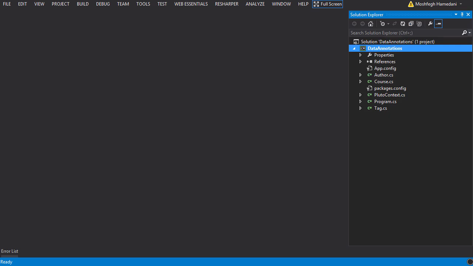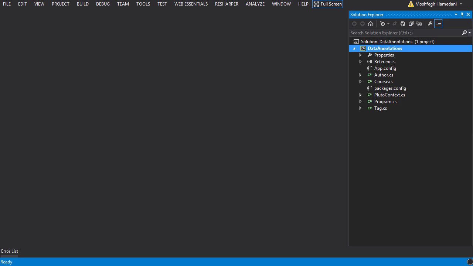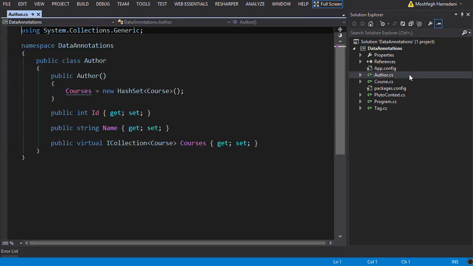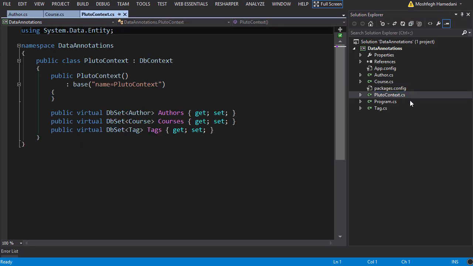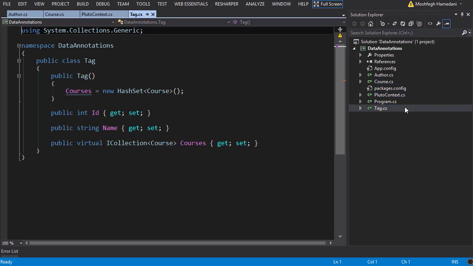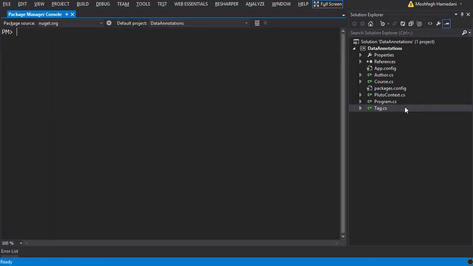Okay, now the first thing I want you to look at in this project is that we don't have the migrations folder. All we have is a bunch of domain classes like author, course, Pluto context, and tag. So pretty simple. Now the first thing we want to do is to enable migrations. I'm going to clean up my workspace with Alt, W, and L. Now I open Package Manager console and type enable migrations.